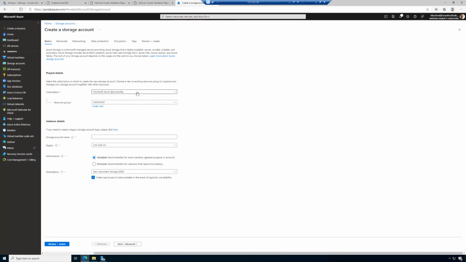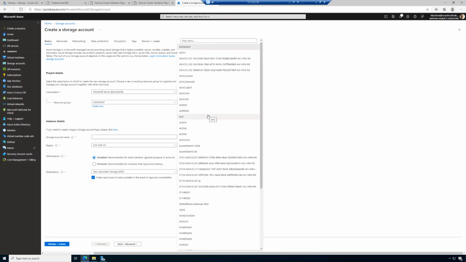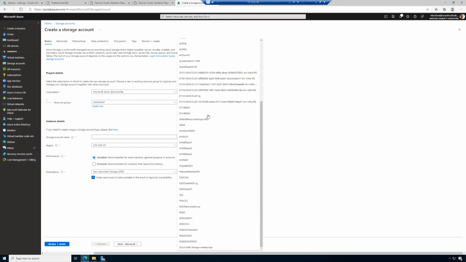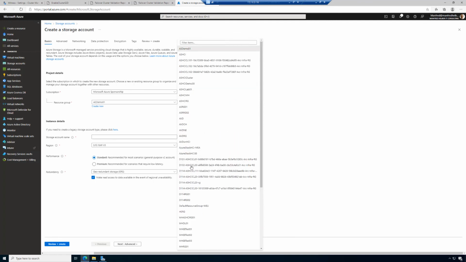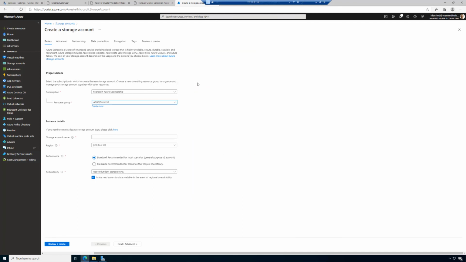It will be in my Azure sponsorship. It will be in the resource group Azure Stack HCI. I have an Azure Stack HCI resource group here. You can see I have several resource groups. Some of them are built automatically. Some of them are built manually. I will use the Azure Stack HCI demo 30, this one here. I could also create a new one, Azure Stack HCI demo 40, and so on. I will use this resource group.